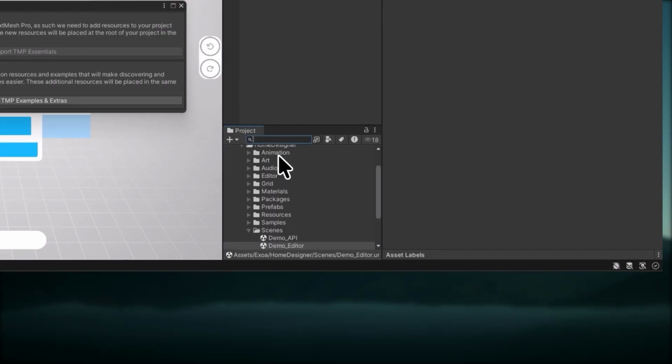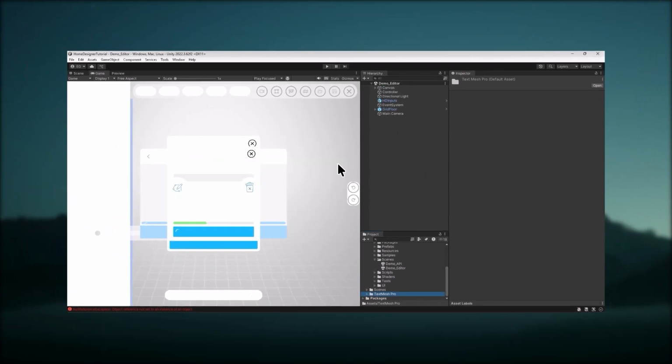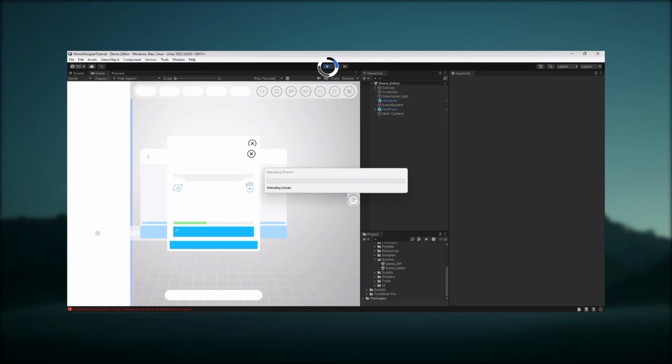The TextMesh Pro package will be installed in the project folder under Assets. Then you can close the pop-up and you can start the scene. At this point, everything should be working with all the samples.